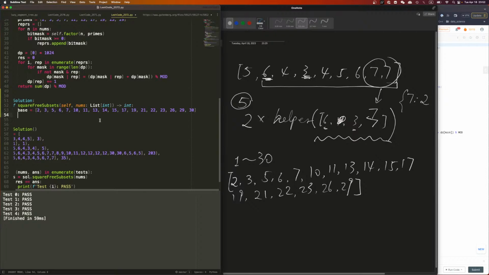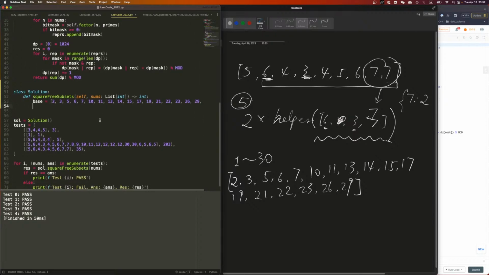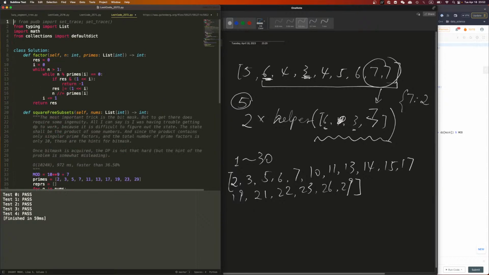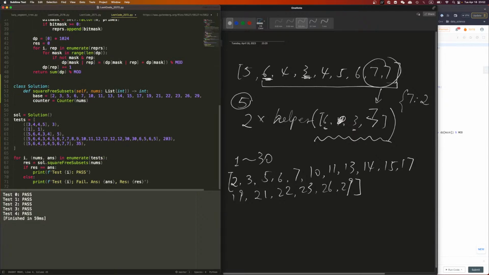Then what? Then we have the base, and we need a counter. Okay, counter, we say counter nums. Do we have a counter? We don't have a counter, so we import a counter. All right, counter nums. This is to get unique counts of elements in nums.